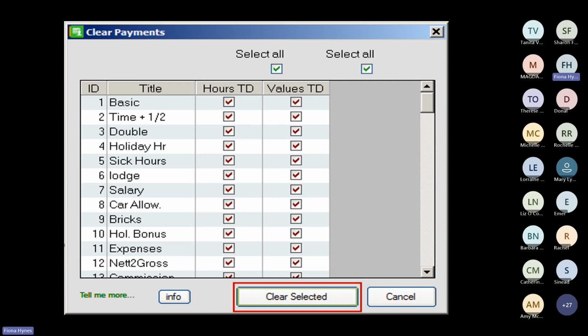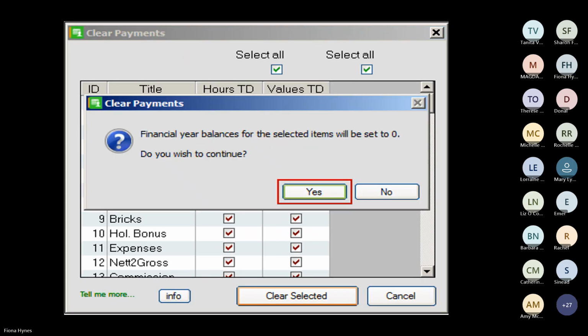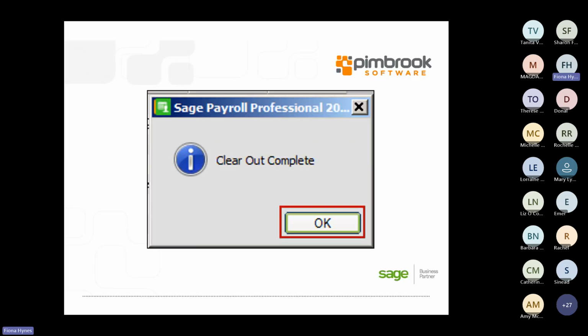In general, most people select all payments to be cleared, so they can start the new year with nil balances for all employees. Different payments can also be cleared out at different times of the year if needed. So when prompted to continue, you click Yes. Financial year balances for the selected items will be set to 0. When the payments are cleared, click OK.